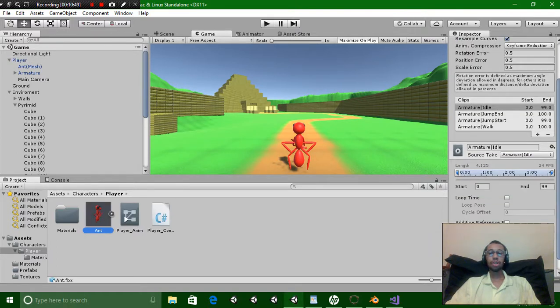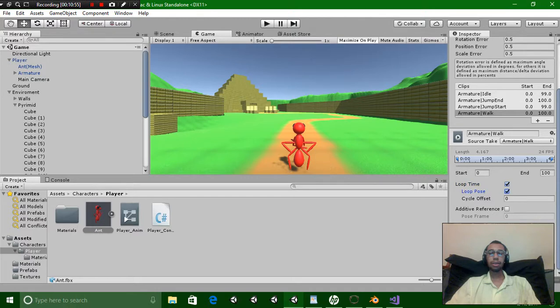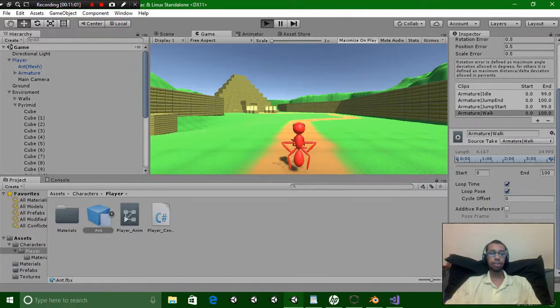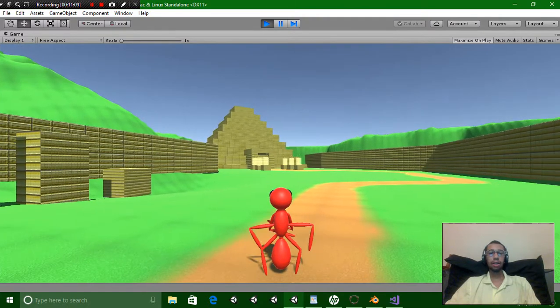Go over to our armature idle on our animation tab, and of course our armature walk. Set those to loop time, loop pose. You'll have to do that every time. It's just something that you got to do. Okay, so there we go. As you can see, our animation has just updated, which is terrific.